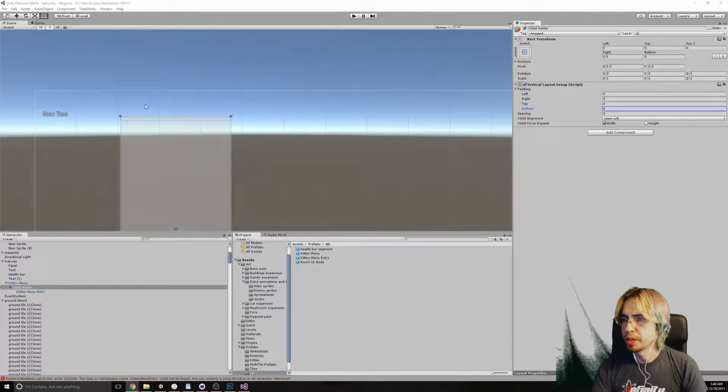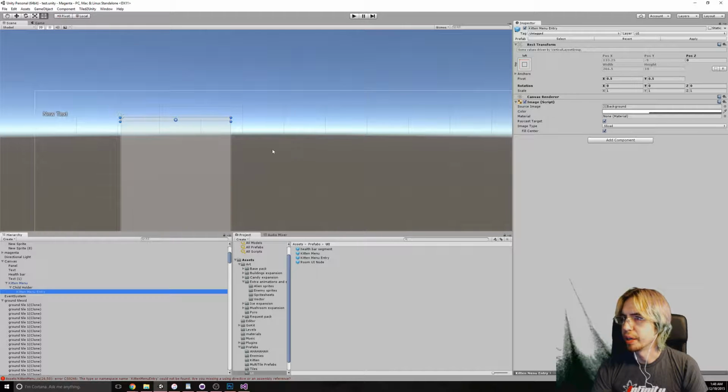Right, so what were we doing? We were creating a prefab that... Kitten menu entry, right. The parent thing is not letting us actually change the size of this.